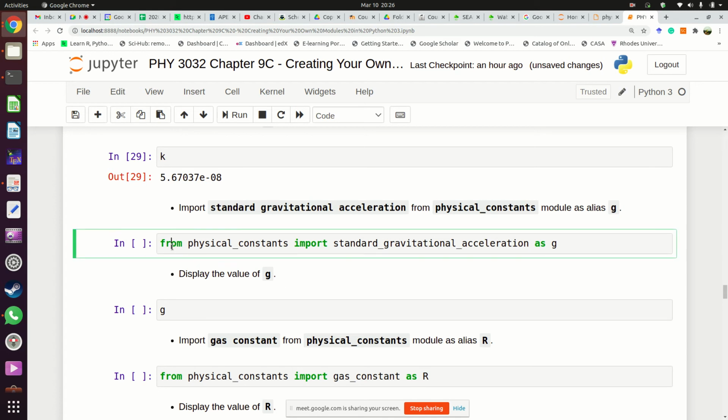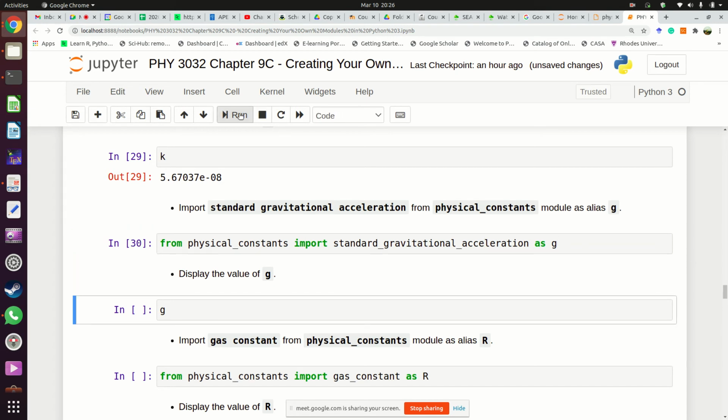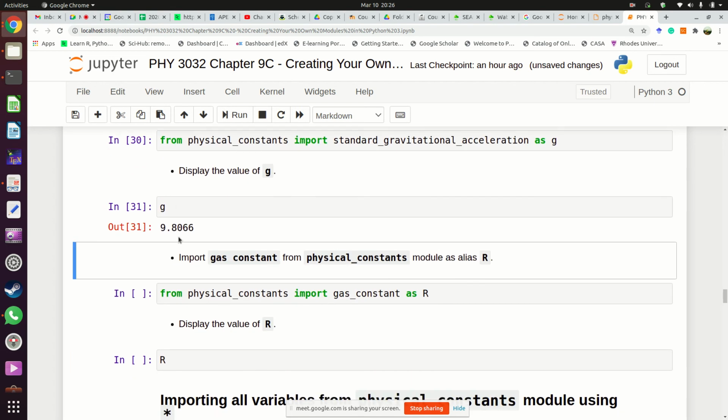So this one we say from physical constants import standard gravitational acceleration as g. Because we use g for gravitational acceleration, then that g gives you your 9.8066. Is this clear how these things are working? This is how you access your data from a file, and you have got a lot of choice on how you want to access your data.